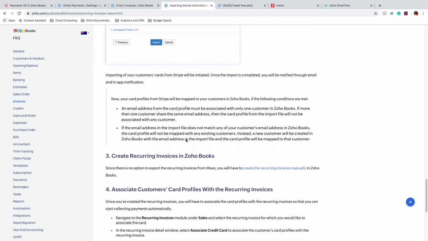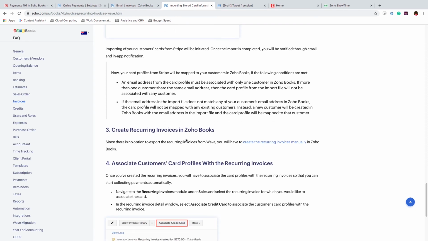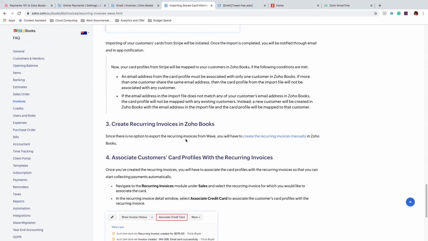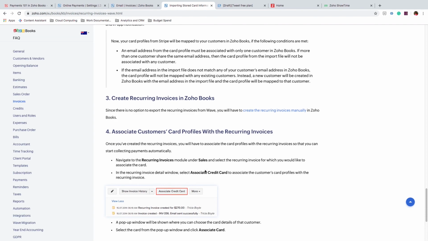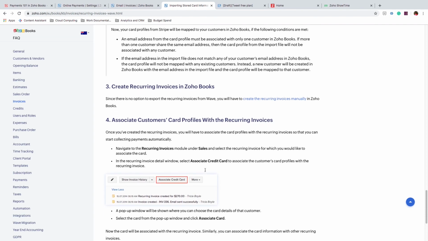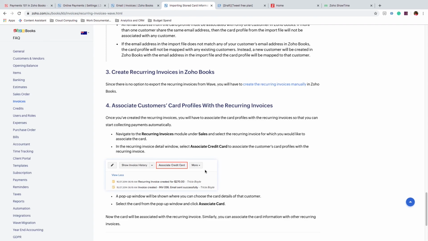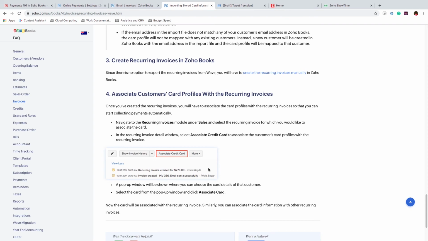Next, you can associate your customers' card profiles with recurring invoices. This is the final step. Once you've created recurring invoices, you will have to associate the card profiles with them so that you can start collecting payments automatically. You can charge payments automatically if you associate all these details. Navigate to the Recurring Invoices module under the Sales tab, and select the recurring invoice and the card that you would like to associate with the particular recurring invoice profile.